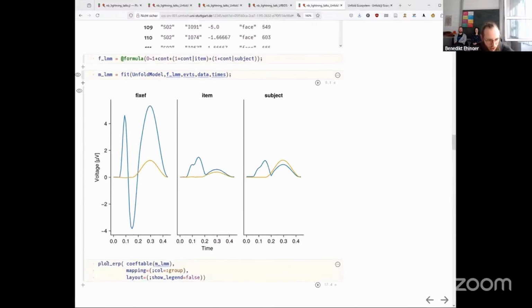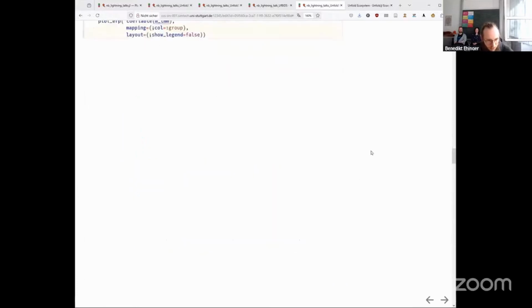We can also use pretty much the same plot ERP command. Now we just have to tell the plotting command to split up by group, because now we have the fixed effect. So this is what's really a literal ERP change. And these would be the variabilities here, item variability and subject variability. As you can see, there is a difference between conditions. I'm not going into the details, but you can see that over time, the variability of the item and of the subject effect varies.